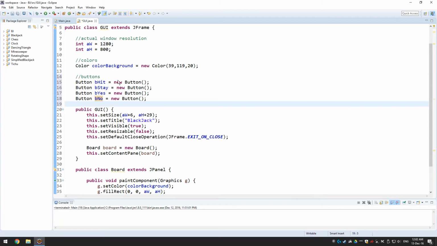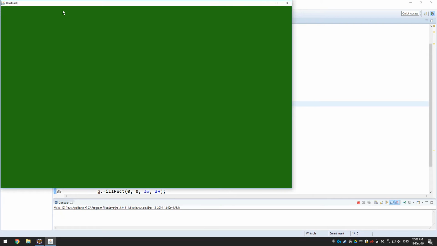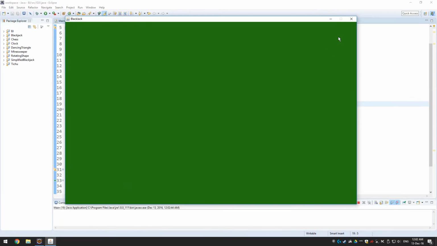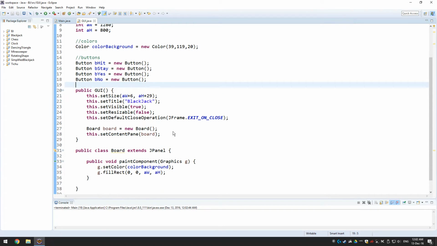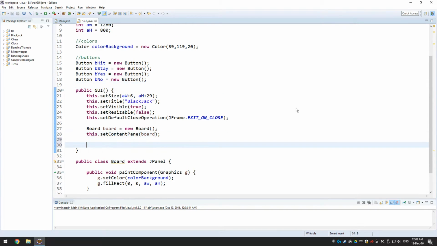So the game is ready, we can play. Start it. Oh, where are the buttons? We forgot to add them on our board. Let's go ahead and add the buttons. Let's go ahead and add hit for starters. So board.add B hit. Here we are.